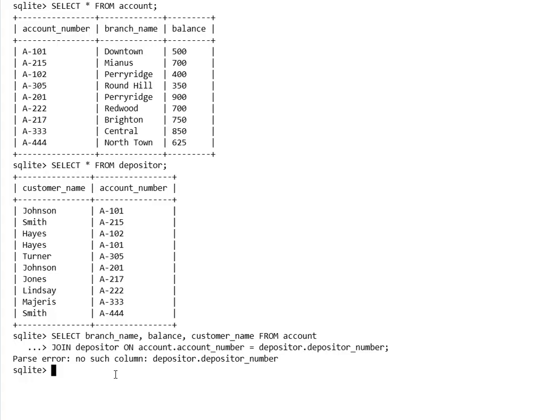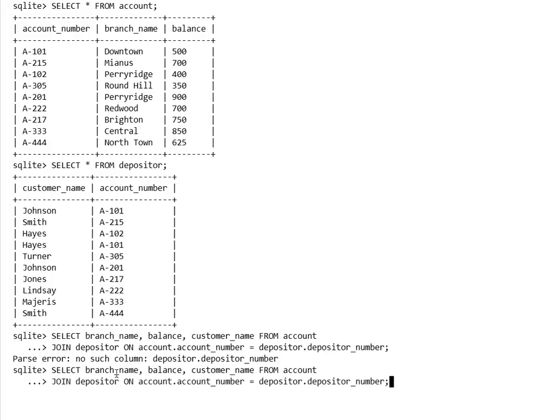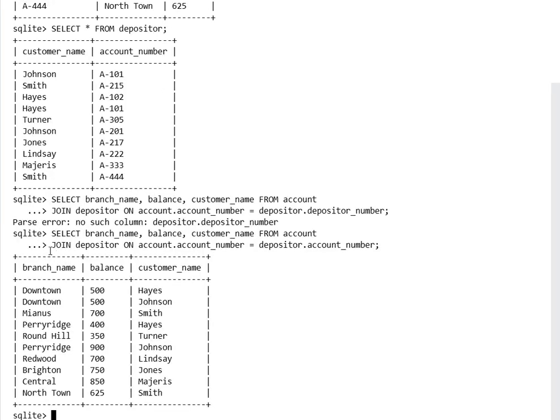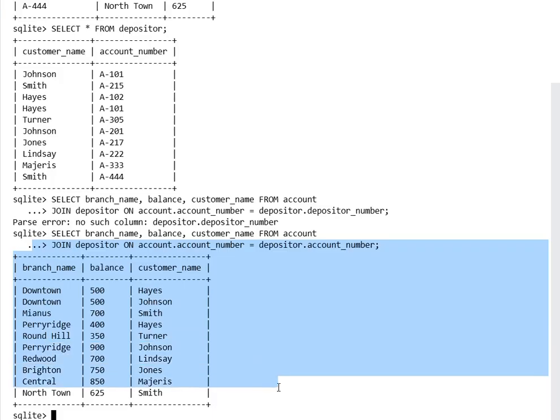Okay, there is an error. It's not depositor number, it's simply the account number. There is a syntax error actually, and we have to write from the start. Yeah, this is good to go, and then we will again simply correct it. It's not a deposit number actually, it's an account number. And then if we press enter, you can see that the branch name, balance, and customer names are there.